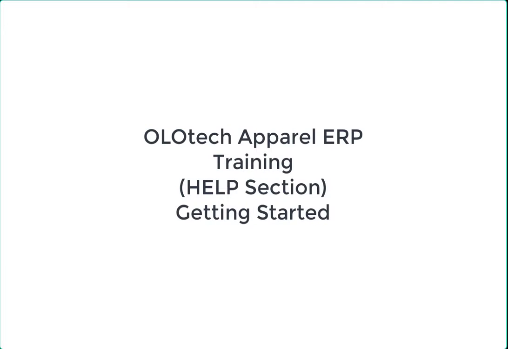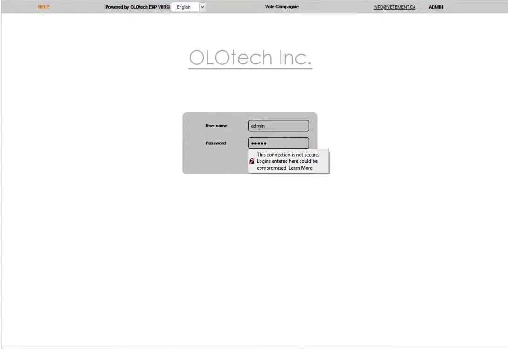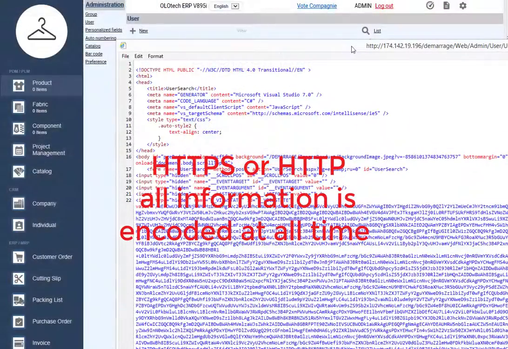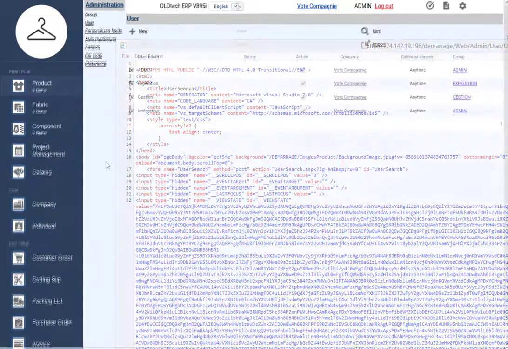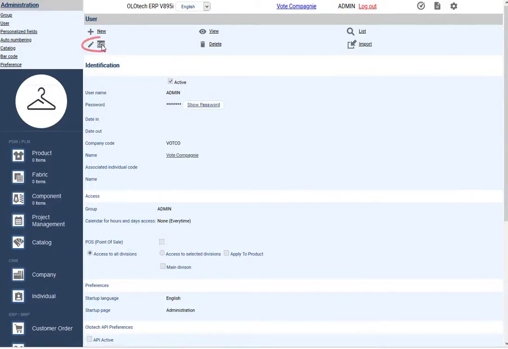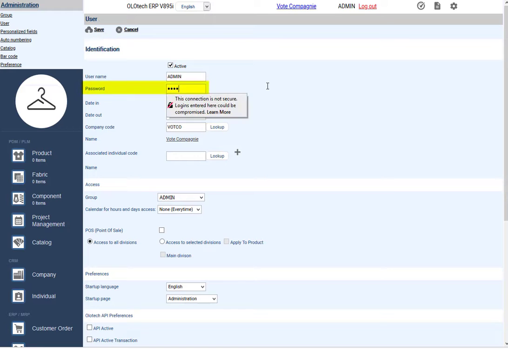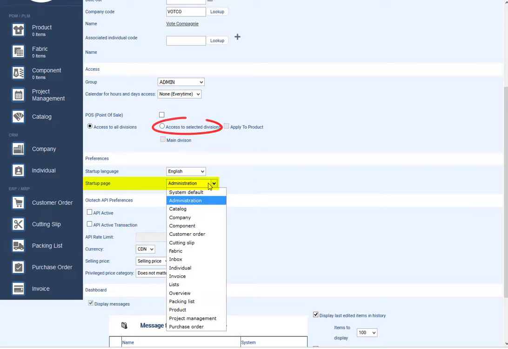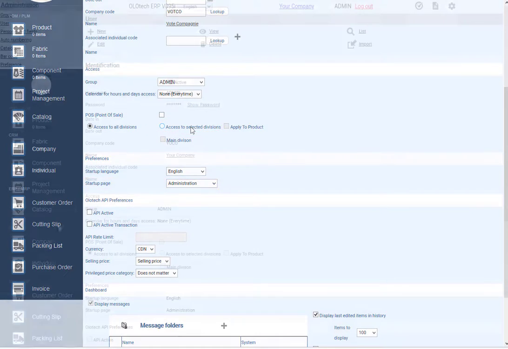When you connect to OLOtech and receive a message on security, don't worry, the information is always encoded, HTTP or HTTPS. When you connect for the first time, you need to change your password. You can also decide to have a different starting page and limit your access to a specific division.